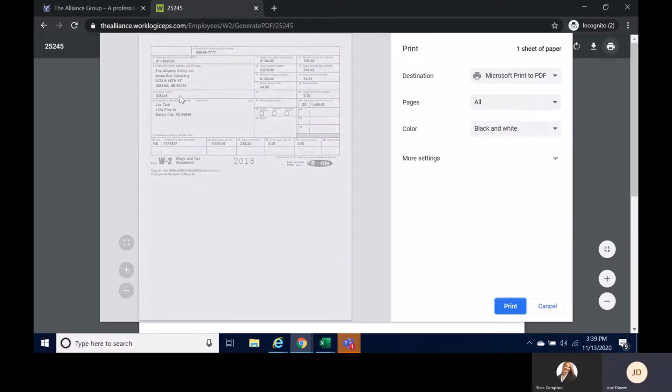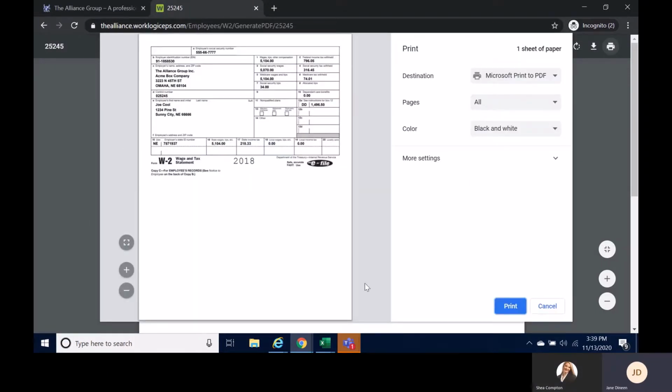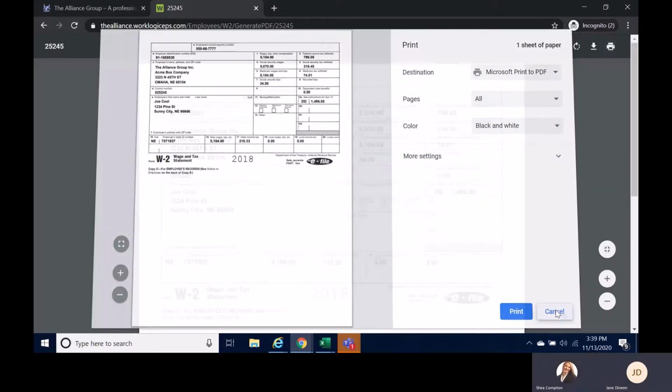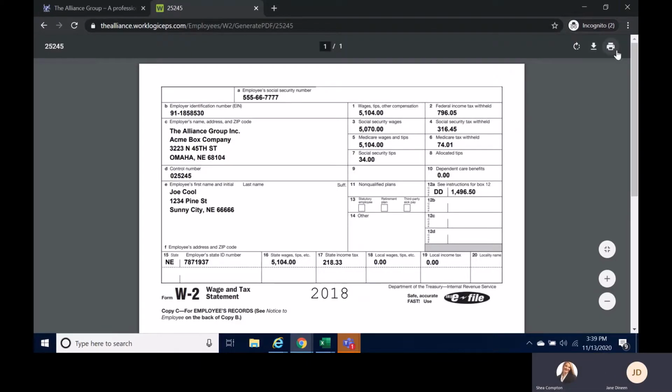Click on the print icon in the top right-hand corner if you would like to print your W-2. You can also hit the arrow button to download and save a copy of the W-2 on your computer. Once you're done printing and saving your W-2, hit the back arrow to get back to Worklogic.